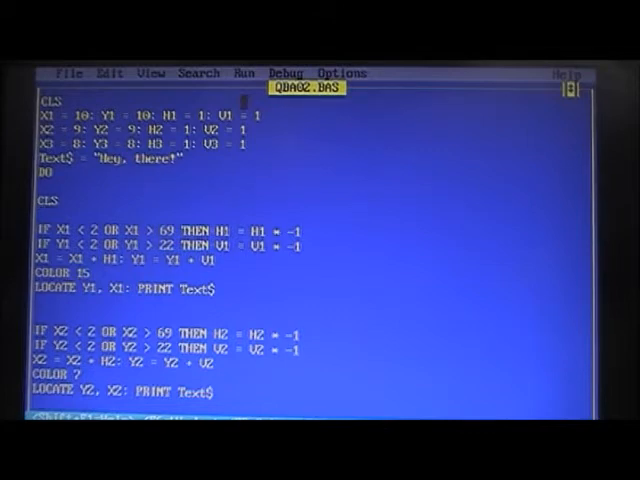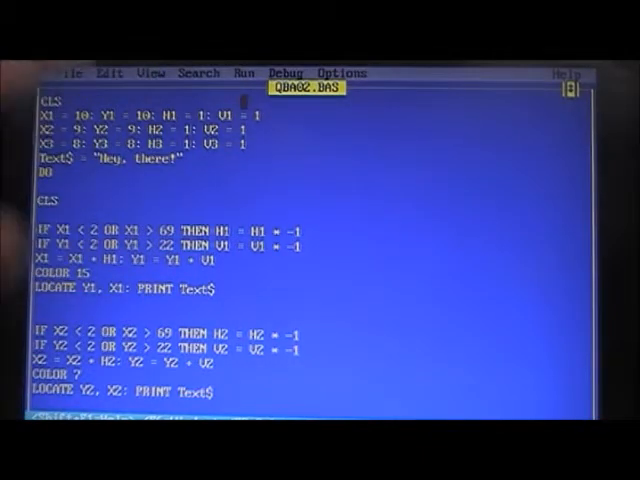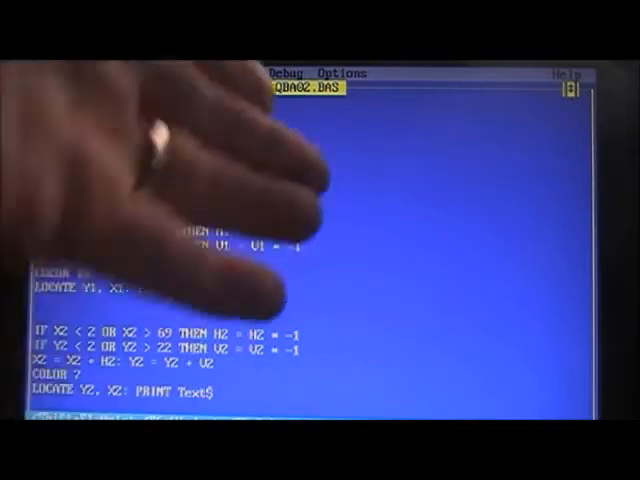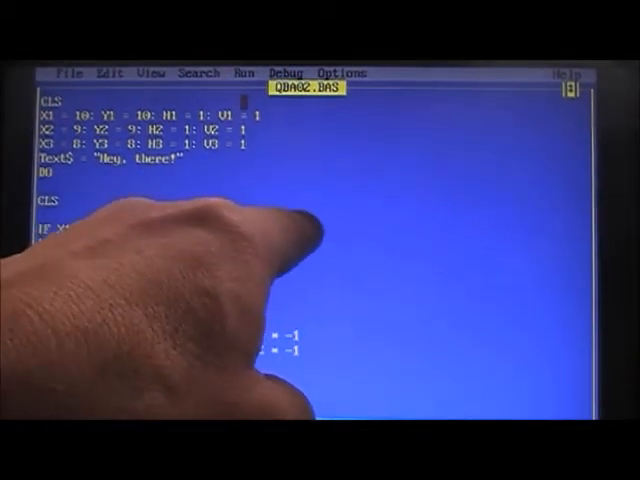Same idea. Now we get to the do, again, start of the program. Here's clear screen, which clears out all the nonsense that was there before from the first loop. And again, we test if X1 is less than 2. Now here we've got to use less than 2, not less than 1, because less than 1 is 0. And if you try to locate someplace at 0, it's going to flip out and ruin your day, basically. So if it's less than 2, that means it's 1. And if it's 1, then it's too far to the left, so we multiply H1 by negative 1.